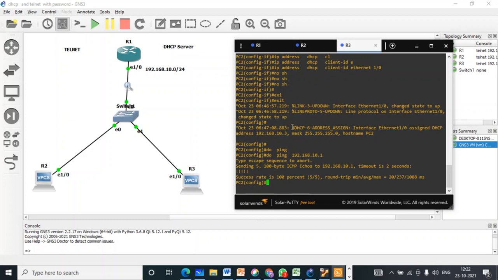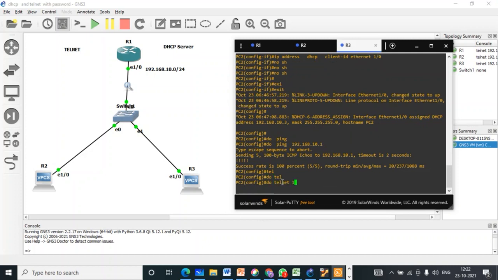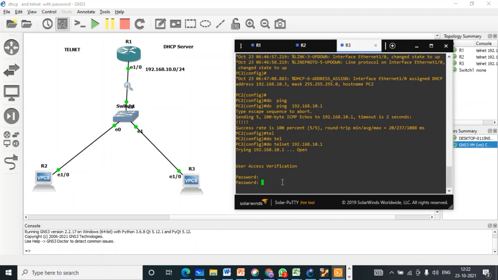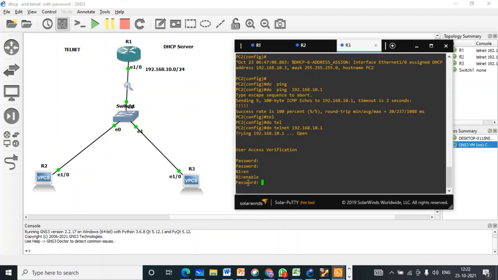Now let me take the access using the telnet command over here. Do telnet 192.168.10.1. Okay, it's open now. I put the password over here. Now I got the access of router number 1, right?